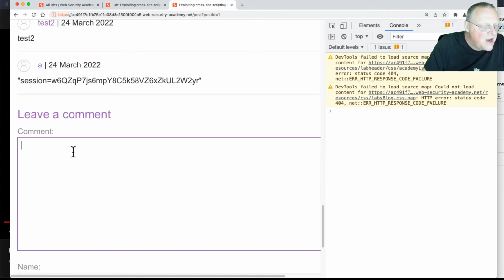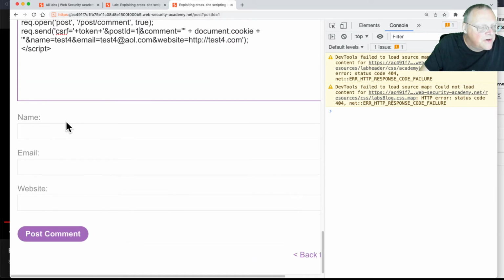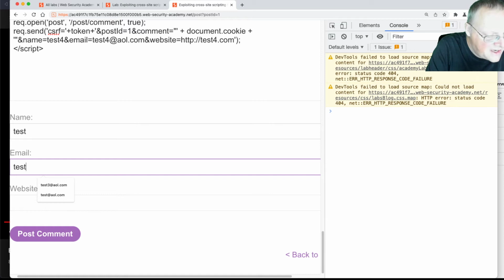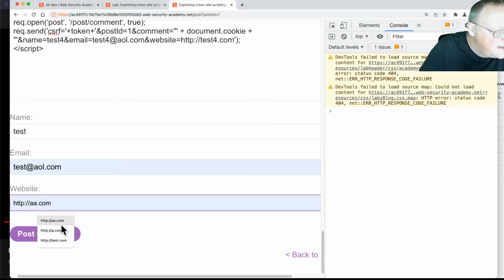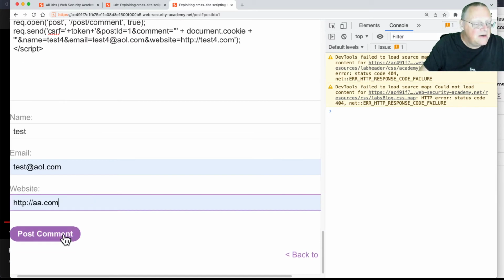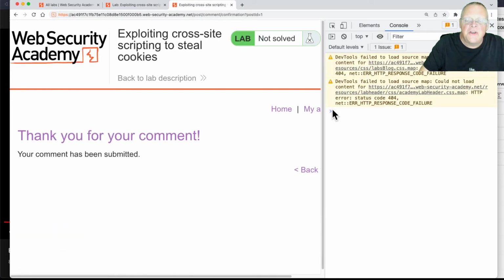I put this comment there. This is the one that will steal the CSRF from the page. And then let me make this post ID 1 again. All right. This will steal the cookie, and it'll post it with the name test4. So let's do that. And let's put test and test at AOL and anything here. Okay. So I'm going to put this comment there with this script in it. Okay, and now it goes to the other page.